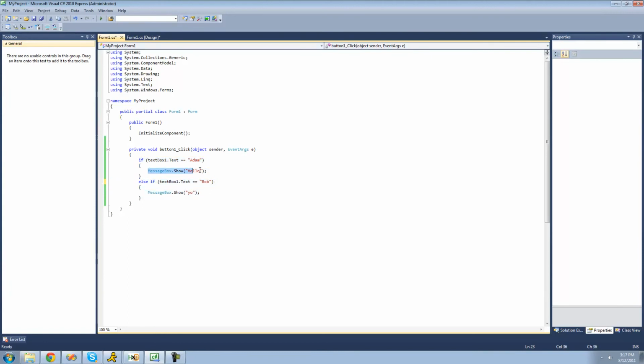It will show the message box, but once it's done executing everything inside of here, it'll just stop and go right down to there and just skip after this else if statement. And you can have as many else ifs as you want. So if you wanted to have another else if saying else if textbox1's text equals Joe, then we want to get a message box that says hi.